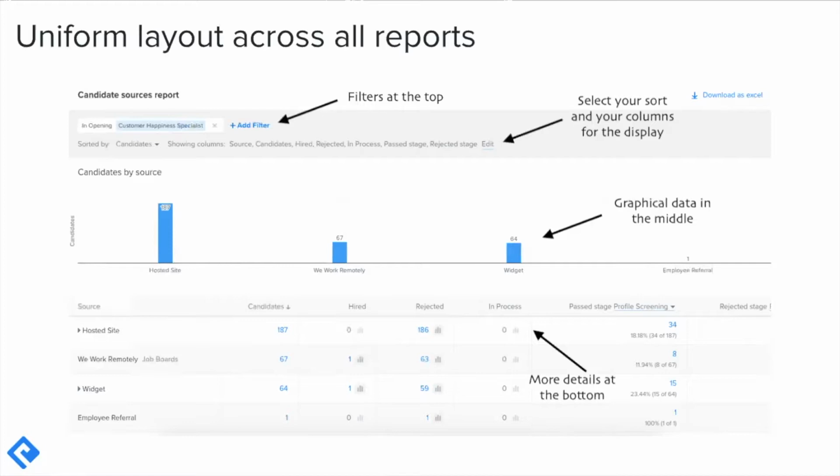Lastly, at the very bottom is going to be the additional details. So where you're going to get into the nitty-gritty of the report, what numbers are shown, and all of that information. So that's where you can find it, at the very bottom of the report. You'll find this uniform layout across all of the visual reports now.